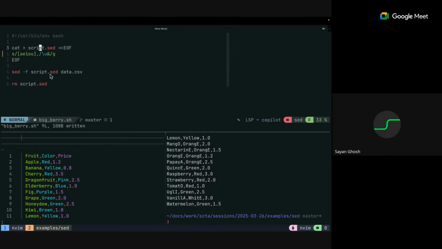Basically, if you're asked, this is how it will be done: sed -f, your script.sed, and then the data file. This is the file that you have to create. It will just be this line. This is how you create a file from the script. Hopefully you know how a here doc works. I'm just using it to create the file, and later I'm removing the file. This is just one line of the file that will be there.